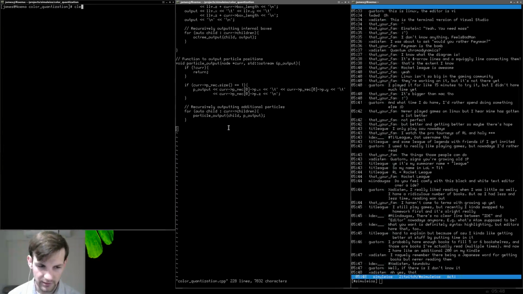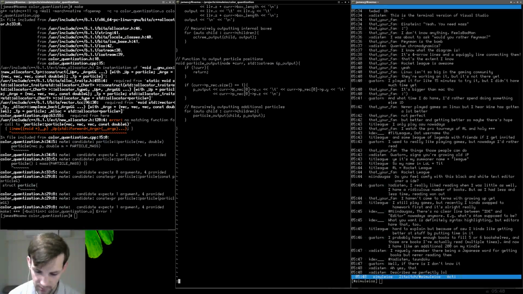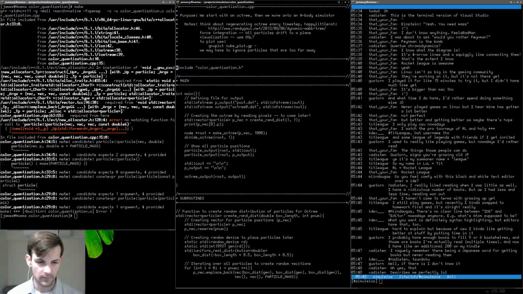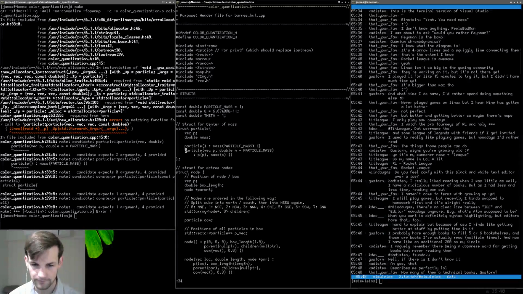Now let's go ahead and clear a couple times. Yeah, I know we can use Control L. And let's make that. And what are the issues now? So new allocator, color quantization 34, getting particle vec whatever. One second. Color quantization.cpp 15. Oh, color quantization.h 34. vi color quantization.h, and let's go to 34. Here we're at particle, double, mass. One second, what am I looking for?